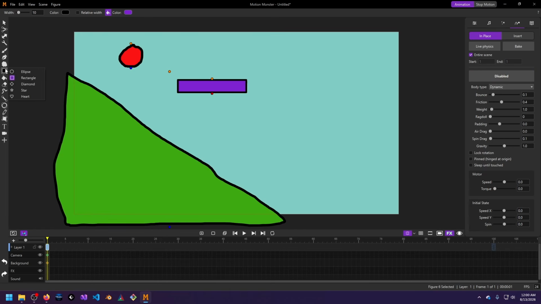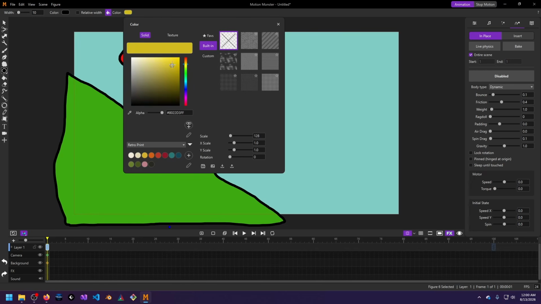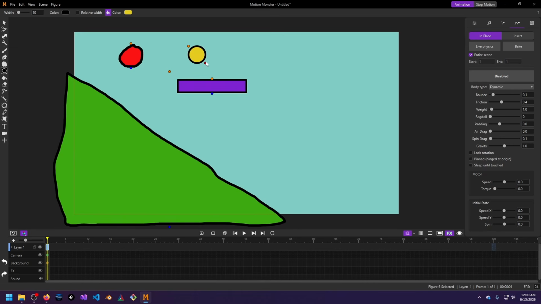Next, I'm going to click and hold that again and go back to the ellipse. Let's give the rectangle something to bounce off the moving platform there. I'm going to hold down Shift and make a perfect circle. This is going to bounce off of the moving platform.